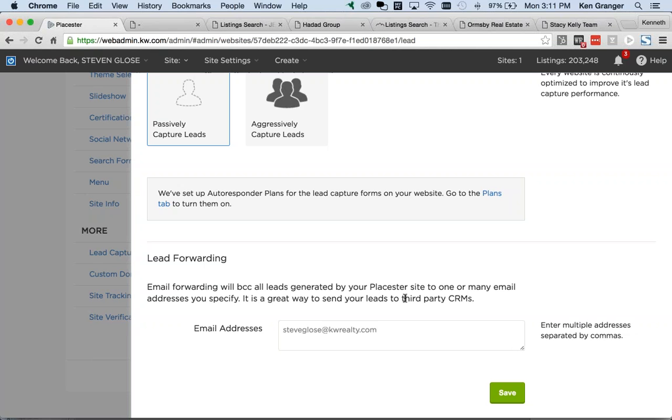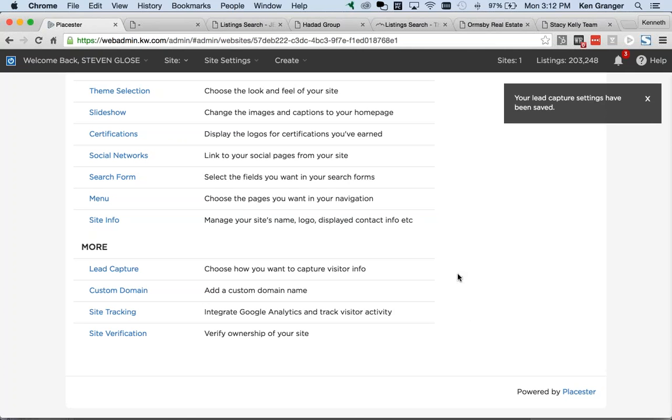Now, I know some people use third-party CRMs, for example, Follow Up Boss or some of those others. You can put your email address from that service inside here as well, and the leads will funnel over into that CRM. So this is a great way for you to get your leads off the website distributed to the different vendors that you'd be using for your CRM. So that's the basic lead capture. I'm going to go ahead and save that here. We'll leave that on passive.